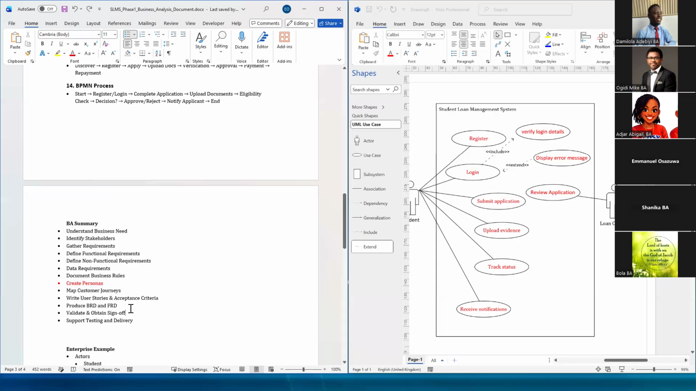We talked about the user journey mapping, user story, acceptance criteria. You can produce these two documents here, then you validate and obtain a sign off. Again, after everything, as a BA, you also support the test and delivery team. So they will always come to you because you are the one that gathered the requirements. You are the one that will give them clarification. So you can mess up the work. You can make the work a successful one.